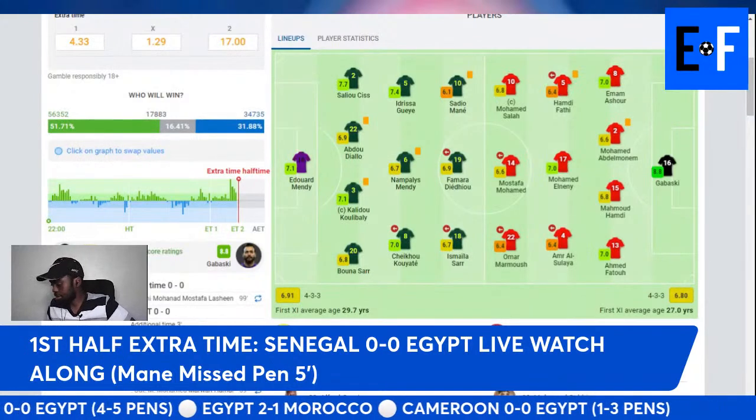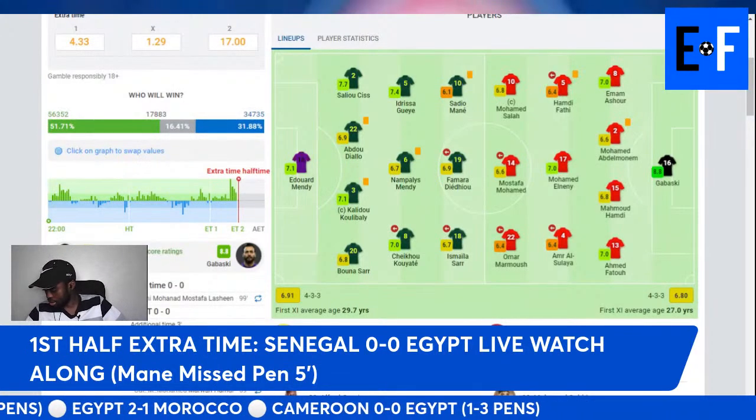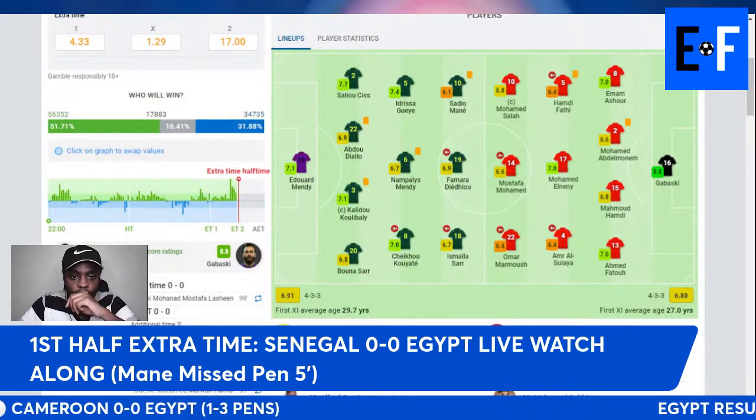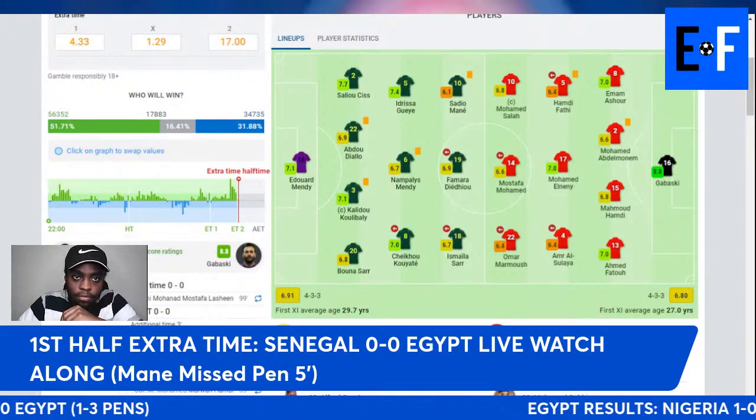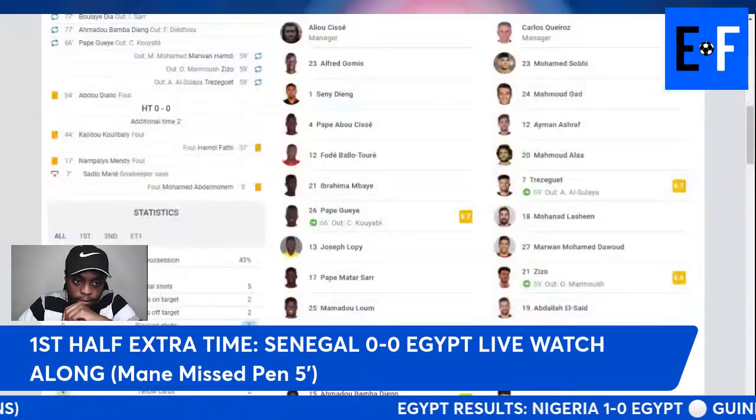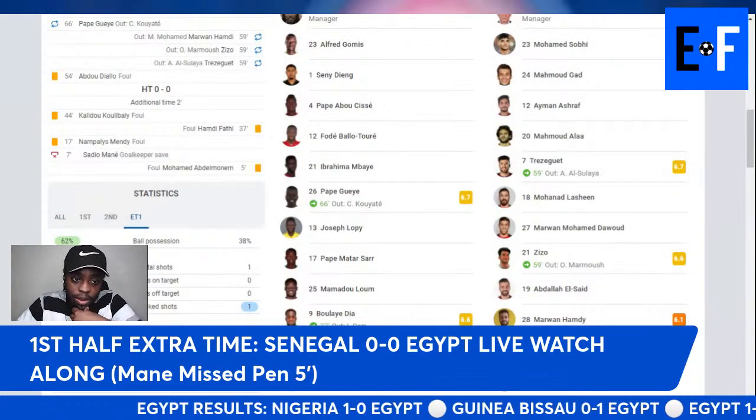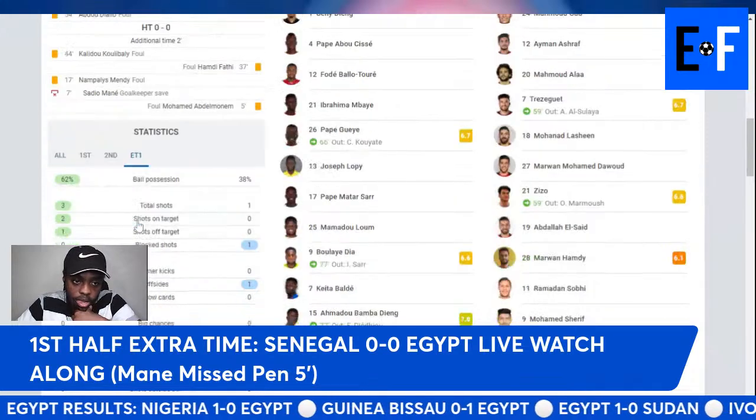Getting closer, getting closer. I don't think they had a shot at all. Let's see the stats from the first half of extra time only. Oh, they had 1 shot. Senegal had 3, but not on target for Egypt.